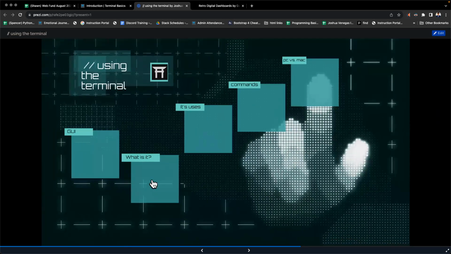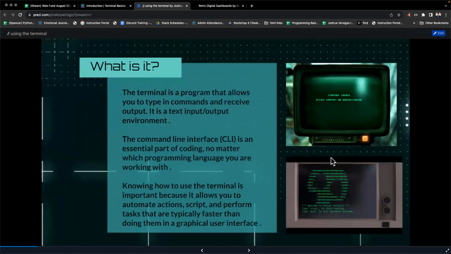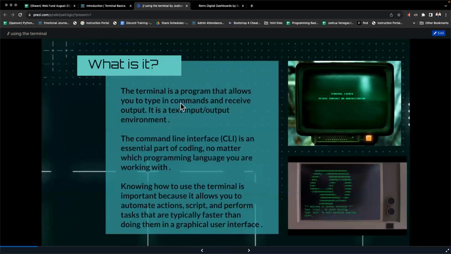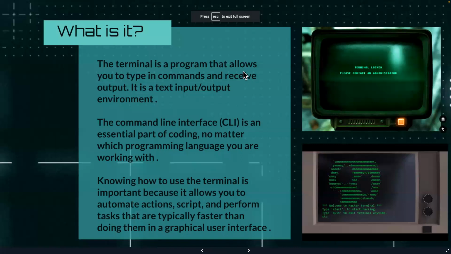All right, so GUI, and then let's talk about now the terminal. What is the terminal? What's a terminal? The terminal is a program that allows you to type commands and receive output, okay? It is a text input output environment, okay? So in the terminal, you get inputs and outputs based on what you type in the command line. And that's basically the same as clicking an icon, right? You get a response from interacting with it. So our interaction now is through words and commands, okay?